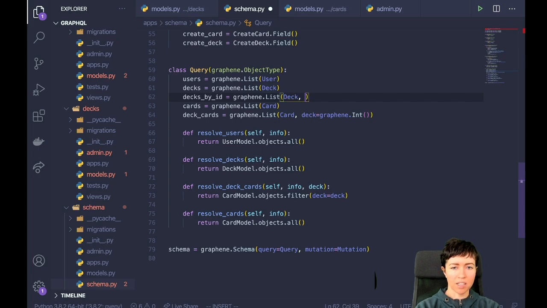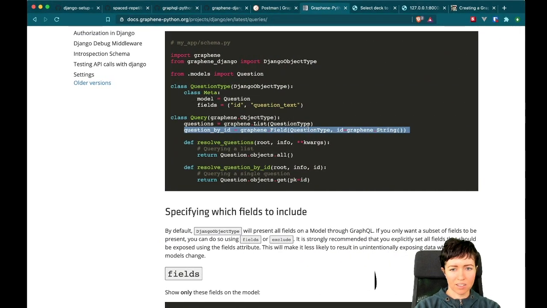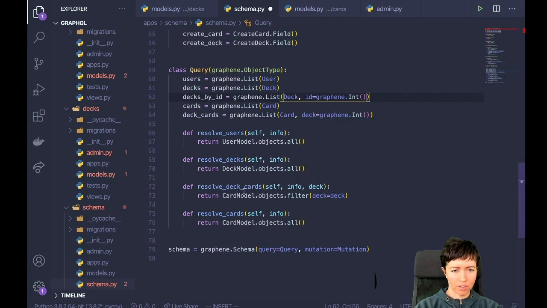So it's going to be the deck model, and this time it'll be graphene.int. Yeah, I don't know why that's string. Maybe it's using a UUID, but I think mine are integers right now. So, okay, and then I need this function basically.